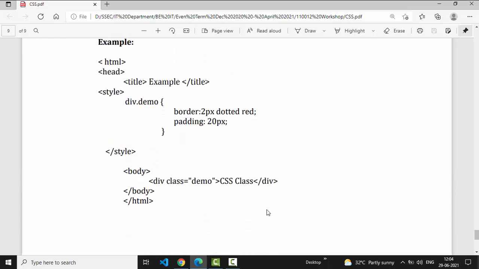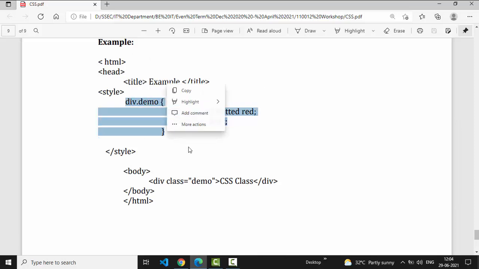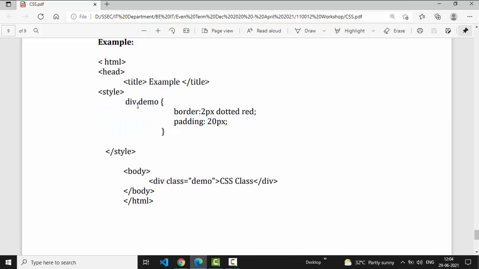Now here is the example. We are giving this class, dot demo, and we are using the tag div. What is the meaning of this code? That means we are giving the effect of this demo class to the div tag. If you see in the body tag, we have used a div tag, and in the div tag we have defined class is equal to demo. So whatever property and value is defined here will directly affect the div tag in the body section.